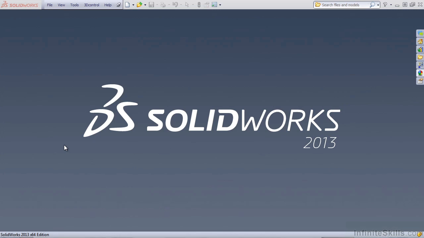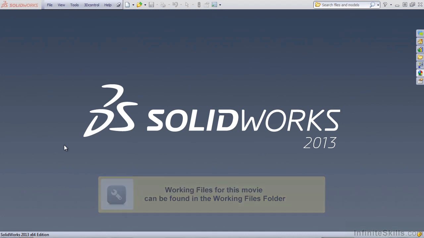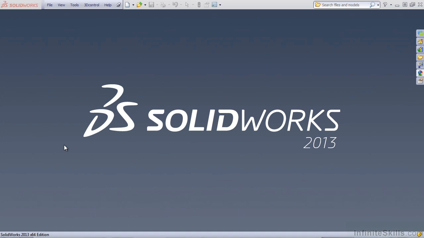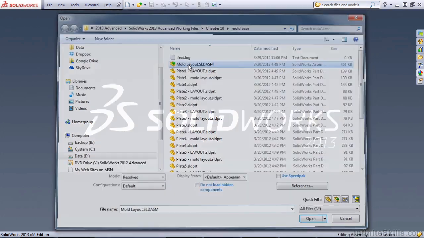In this lesson, we continue to talk about top-down design. One of the elements of top-down design that can be effectively used to control multiple parts within an assembly is the layout sketch. Let's open an existing assembly that's set up to demonstrate a layout sketch technique. From your Chapter 10 folder, open the Mold Layout Assembly.